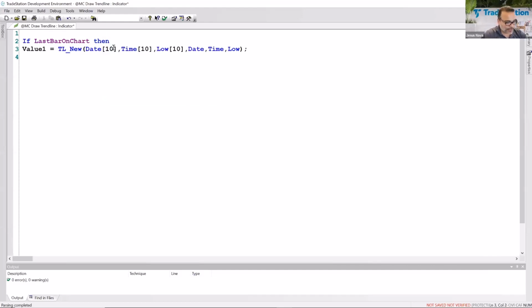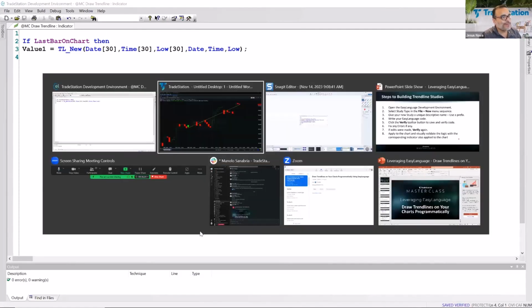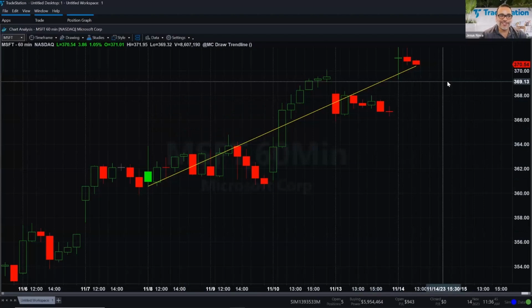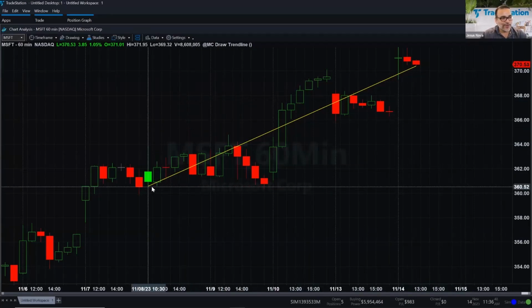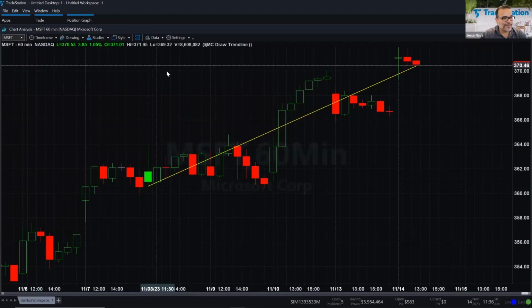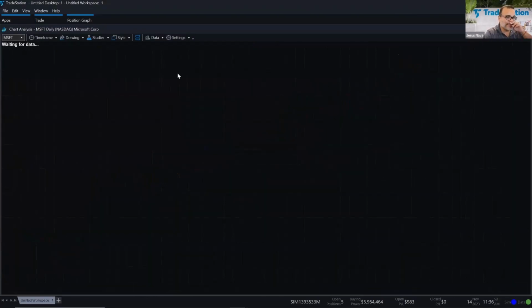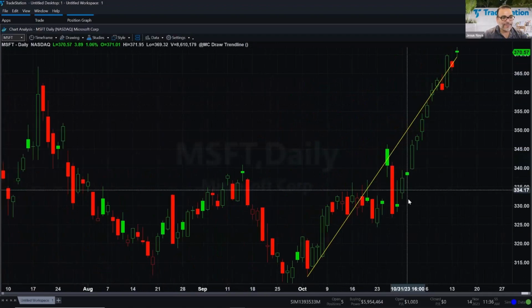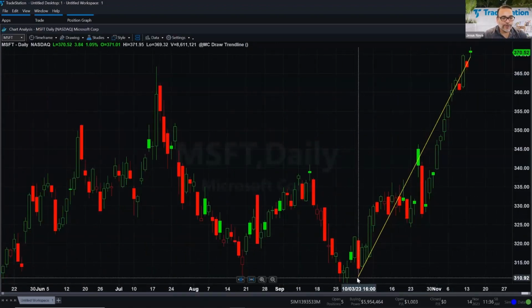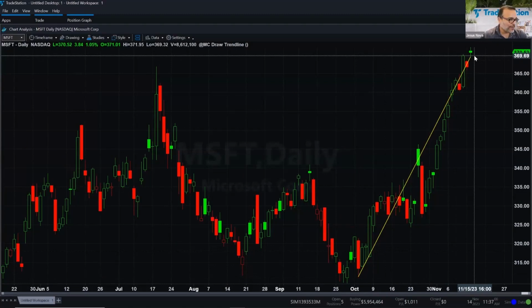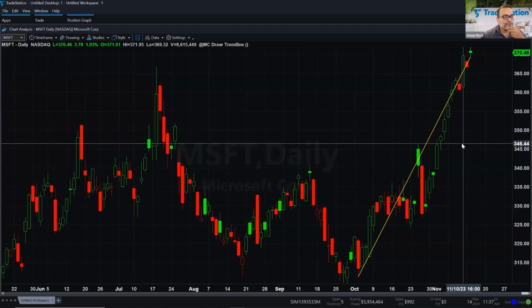And what I'm going to do is increase this to 30, just to give it a little bit more historical data. Go 30 days back. Let me verify. And once I go back to my chart, you can see that the trend line is drawn from this low to the low 30 bars ago. Of course, this is a 60-minute chart. So if I change this to a daily, then it's the same behavior. It draws from the low of 30 bars ago to the low of the current bar. Does that make sense?